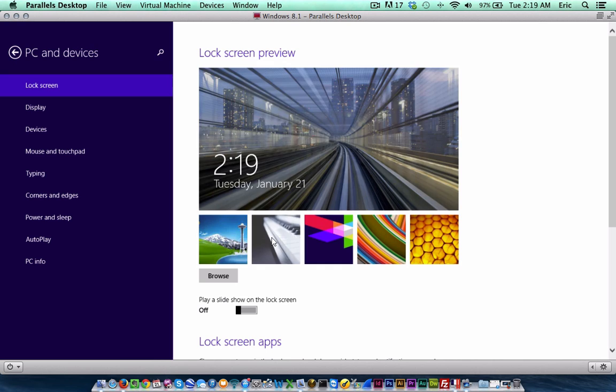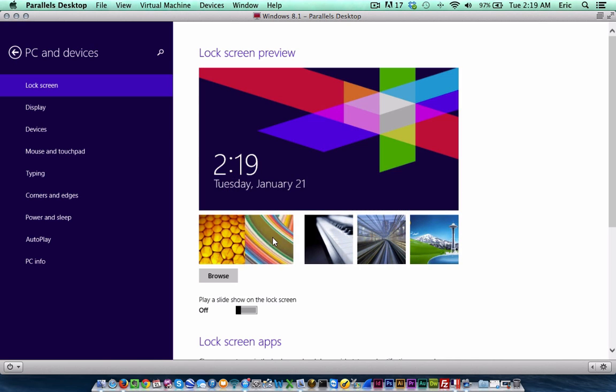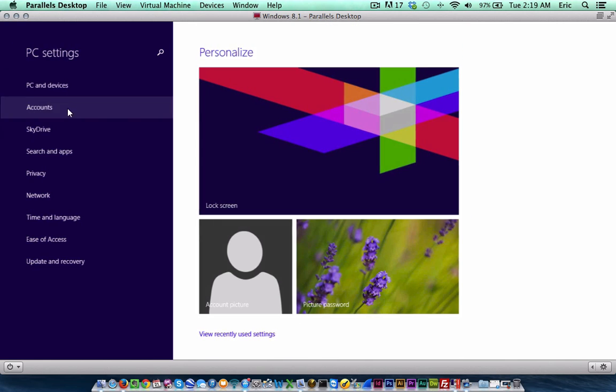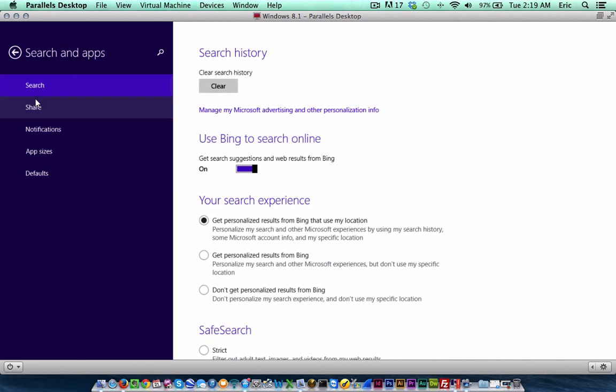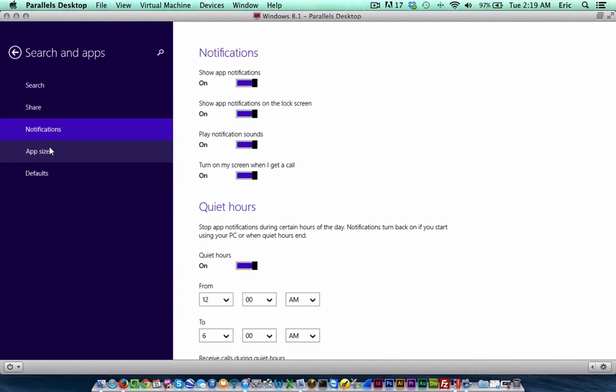Going back to the lock screen, I can edit the lock screen picture if I wanted to, and again, really change these settings and play around in here. That's just one section of PC settings. There are accounts, SkyDrive, search, and apps. I can show you just some brief information here, but again, you guys can get very detailed and you can add so many different things to a specific user.